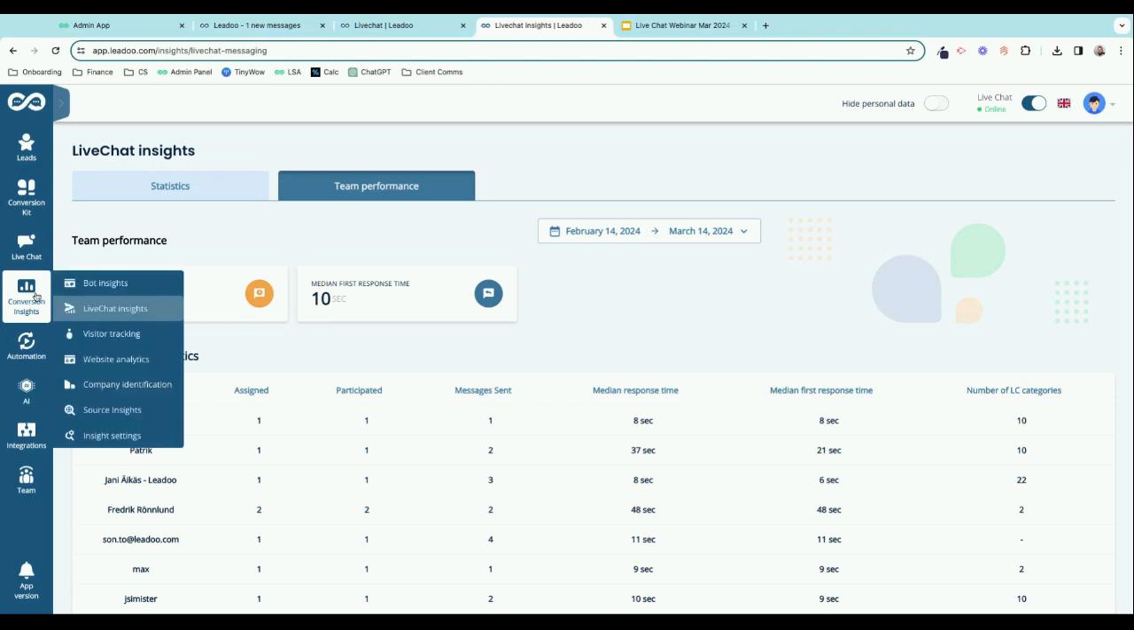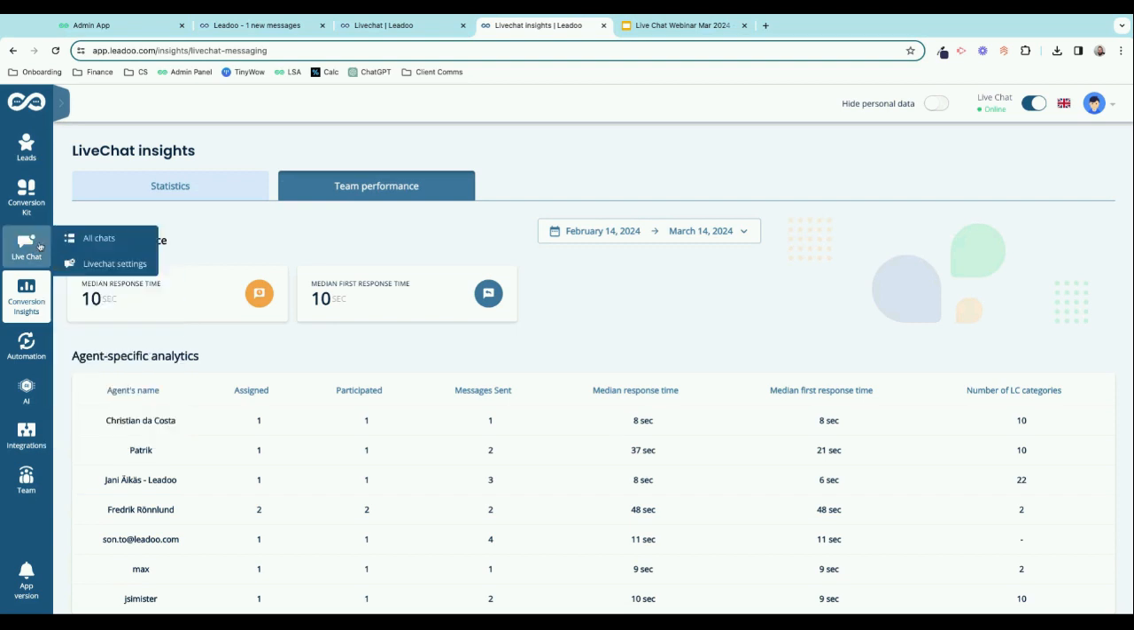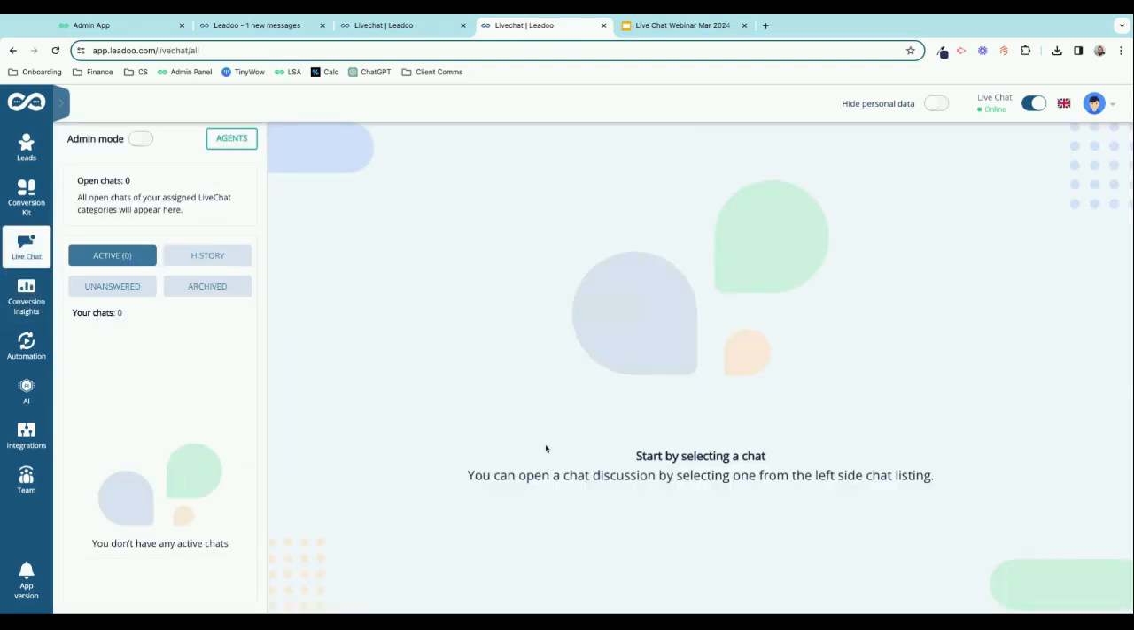But again, this is for admins and owners of the platform who will be looking to do reporting on this. The agents themselves, as I say, will just be able to see this screen here.